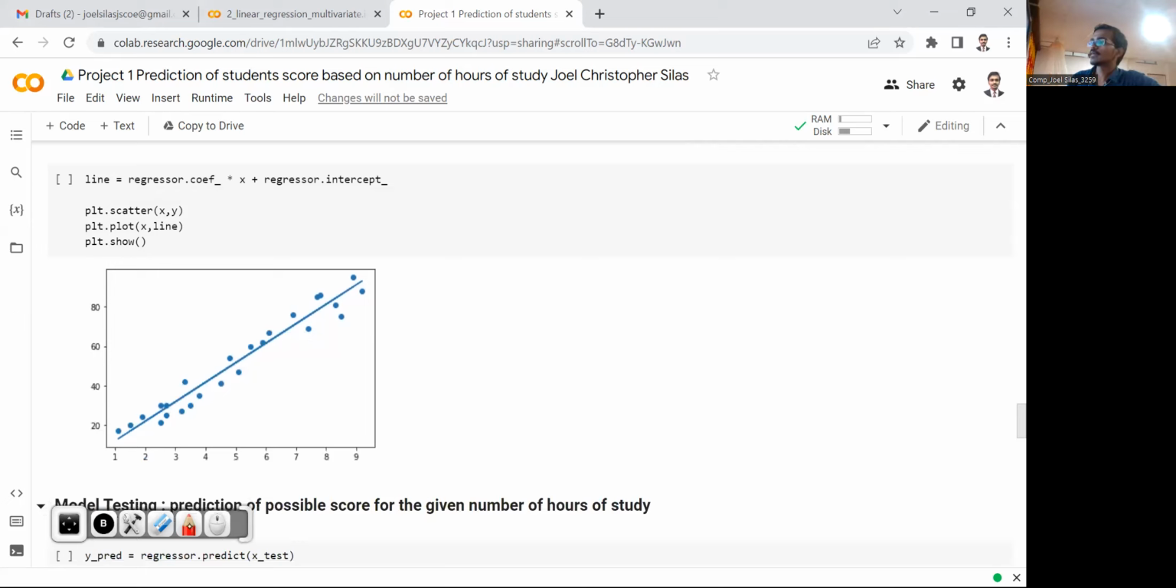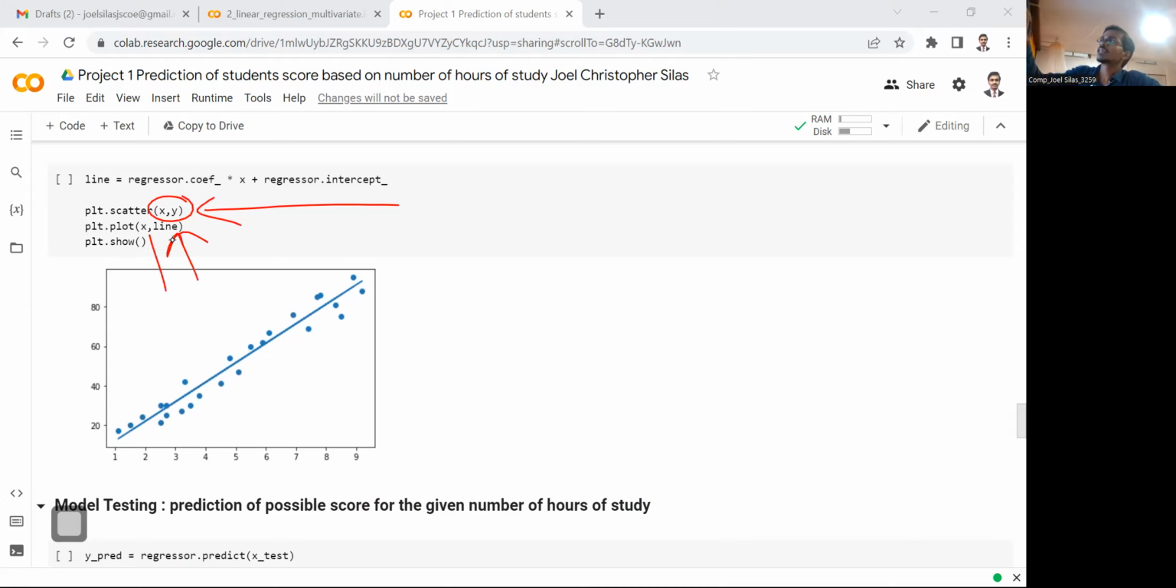And now what we are doing is scatter the examples x and y and plot the line for given x. This is how you can read this function. Plot the line for given x and show it. So this is the line that we have derived after training, and these are our x and y from the data set.